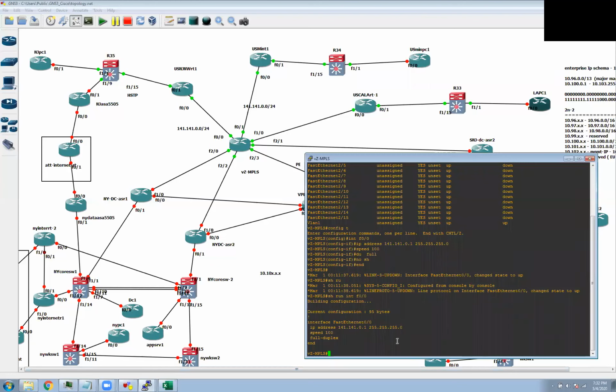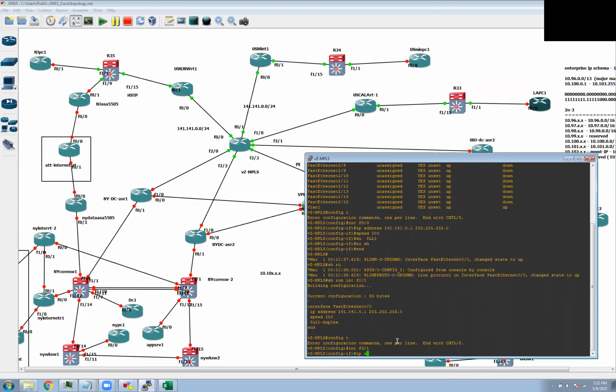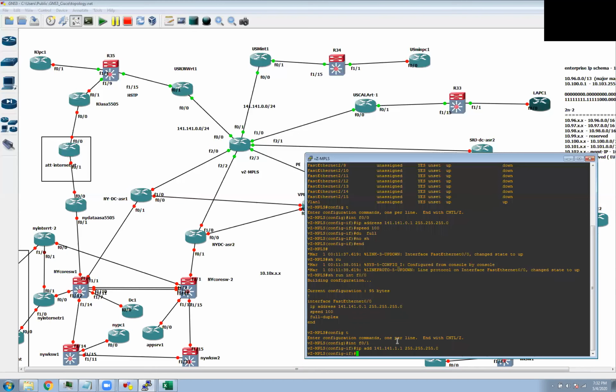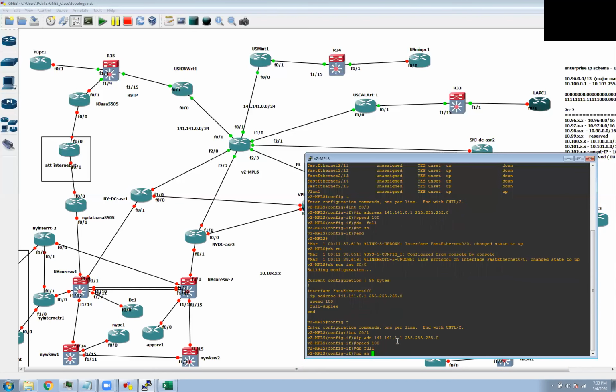So I put it in the notepad. Let me go to config t. So I'm going to f0/1. Then I'm going to IP address 141.141. This is 0.0.1. So just put 1. And then put 1. Okay, let's hit 100. Loopback full. No shutdown.